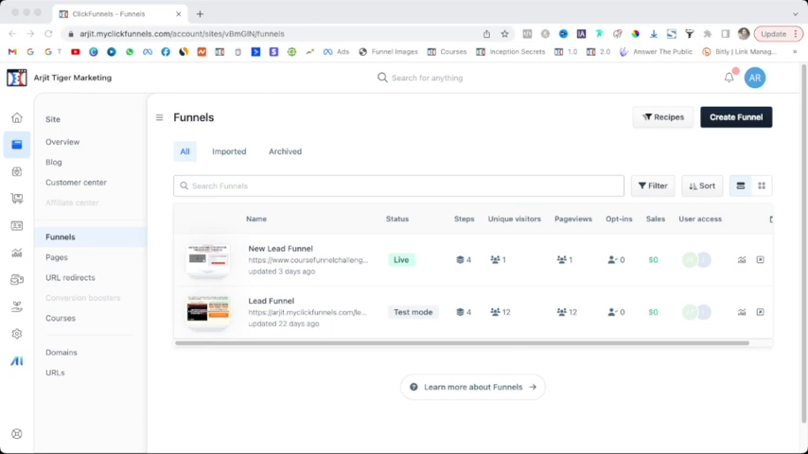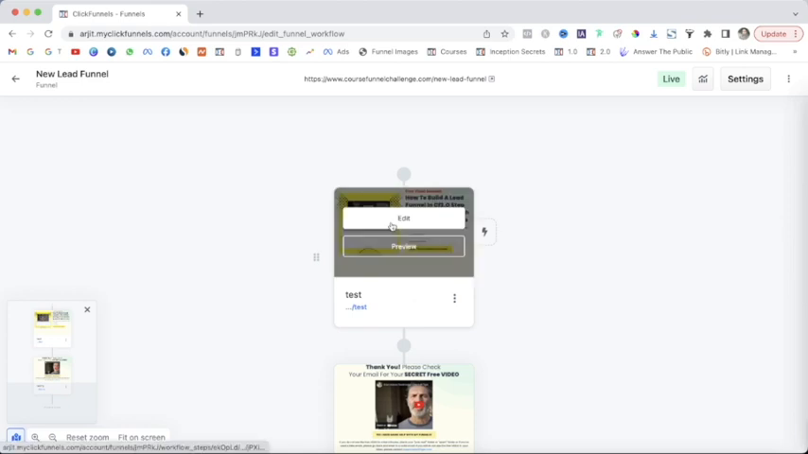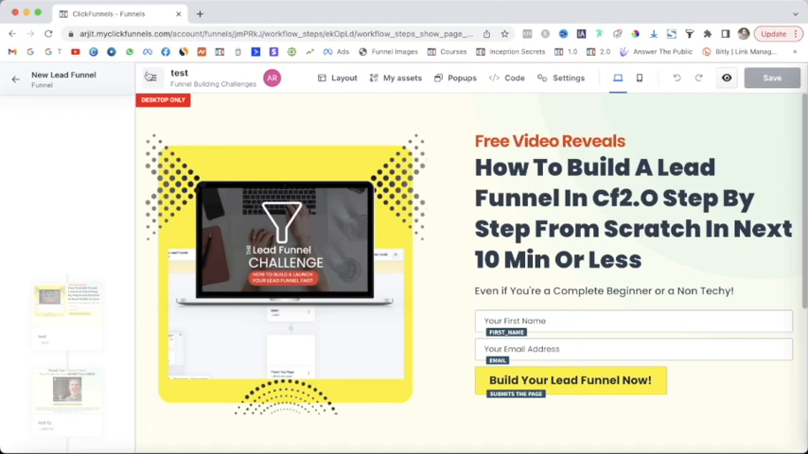So let's build a funnel. Click on new lead funnel. As you can see, you also have a pre-built funnel here. So click on edit. You can preview it here. So click on the edit button here. Now we are in the Clickfunnels 2.0 editor.